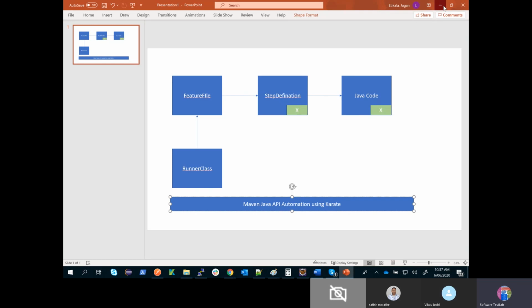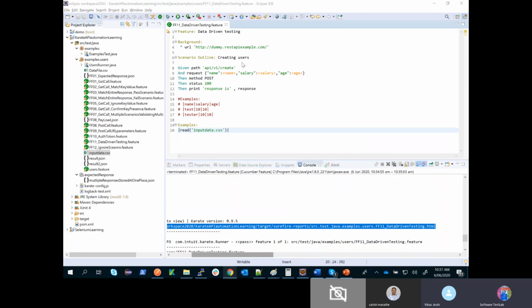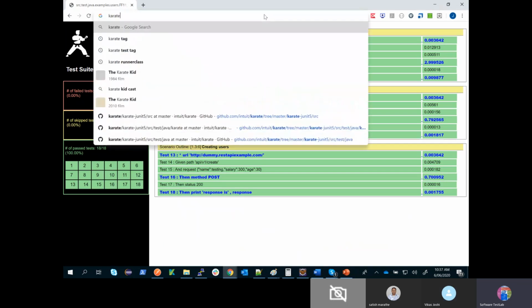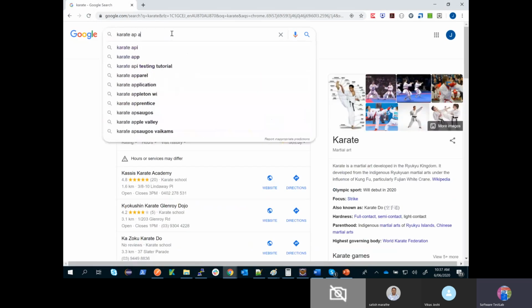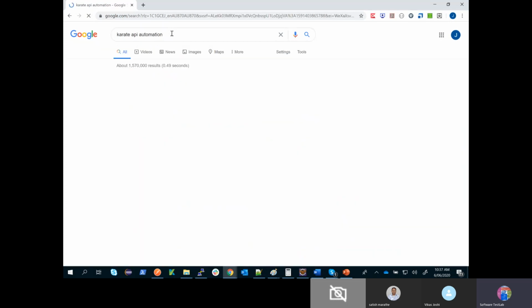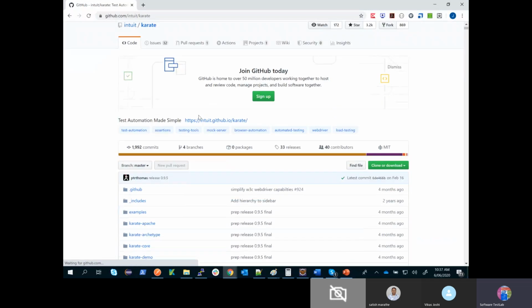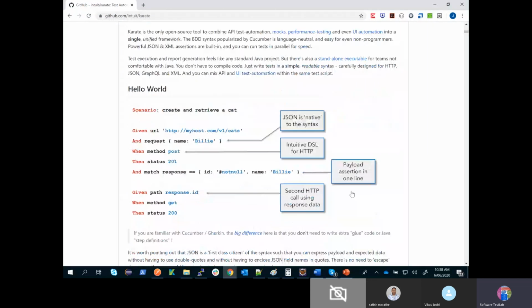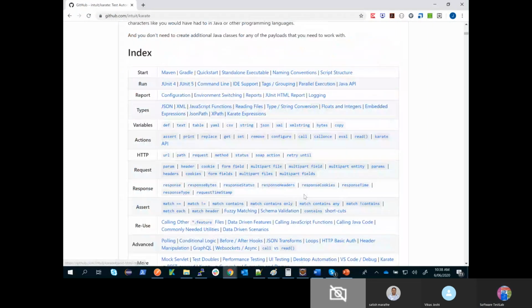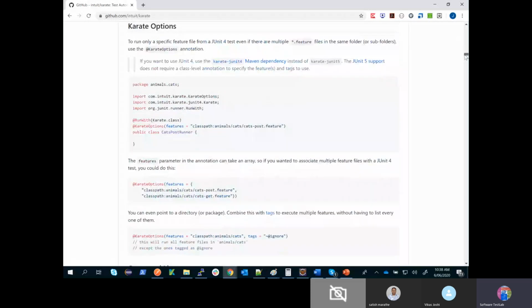But yes, I think it would have something like that. It won't be that easy, I mean, that simple. If you just type, not Karate, API automation, and go to this GitHub link, they have mentioned in detail how it works on each one. It's very detailed how to use it. Maybe a bit of exploration here will help you understand even further.